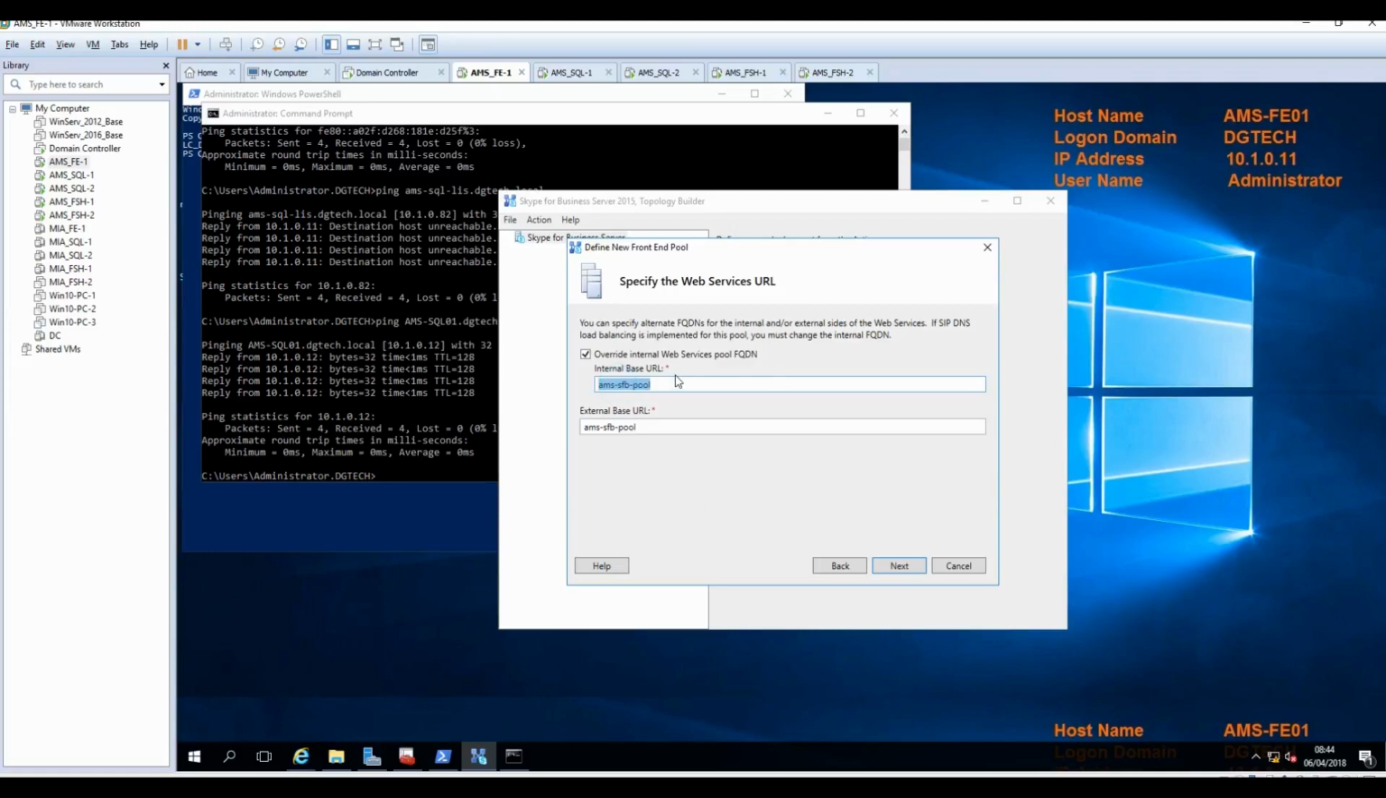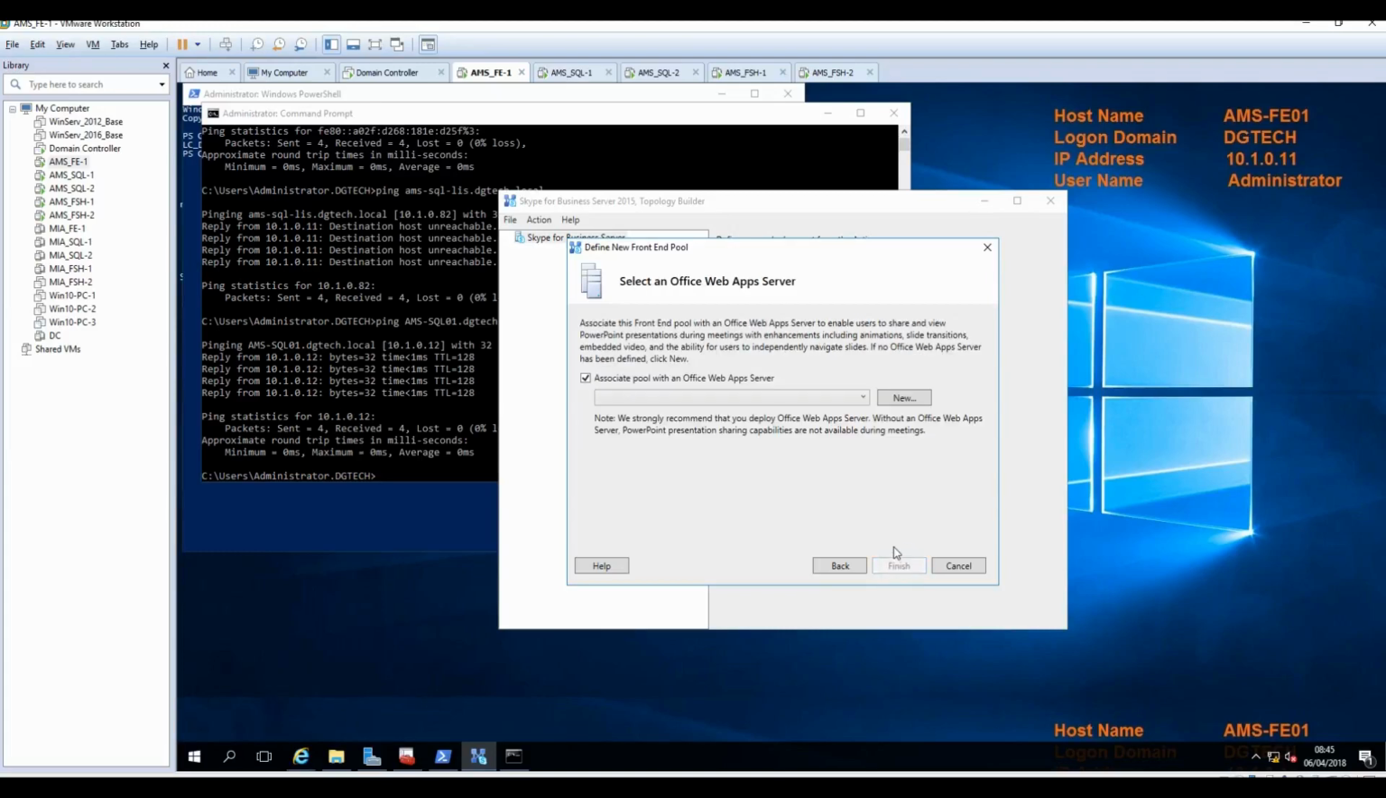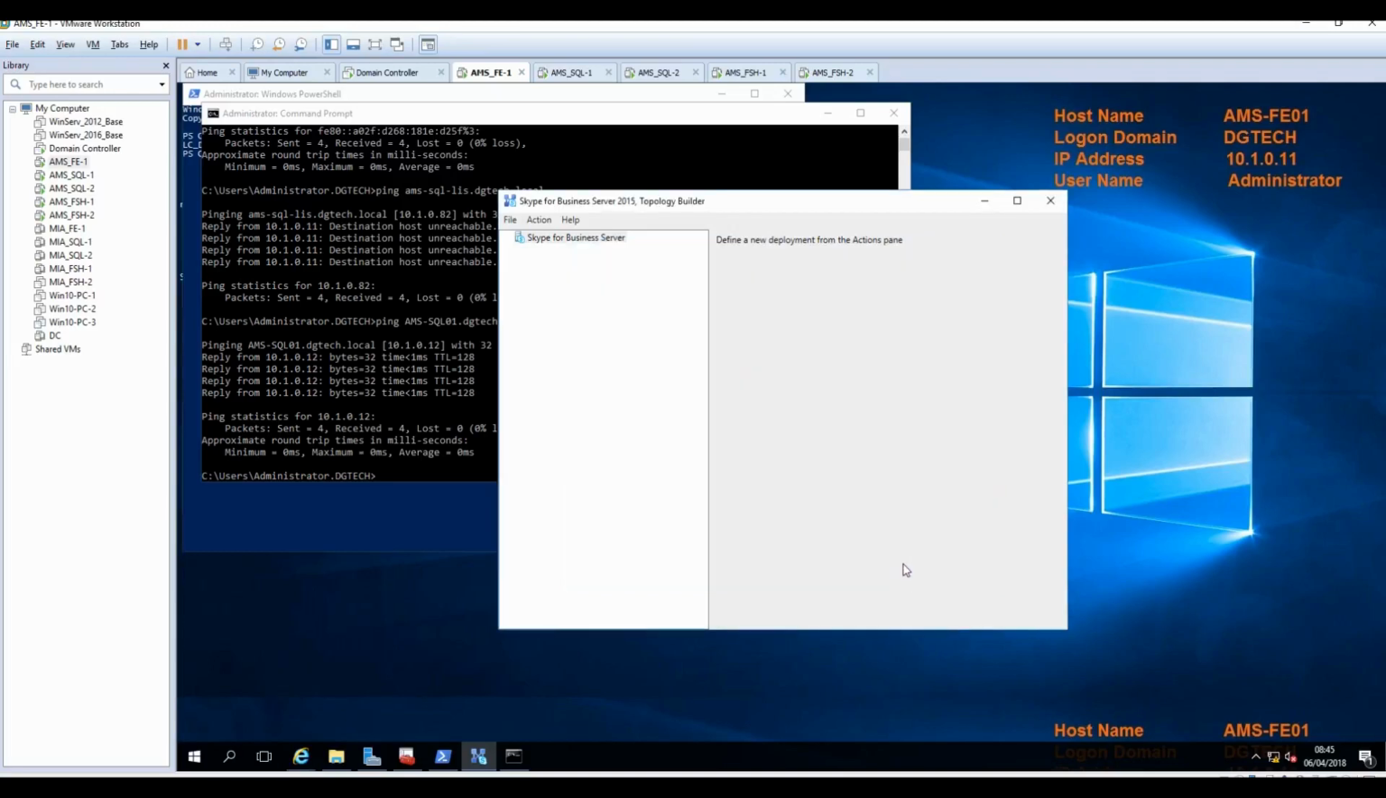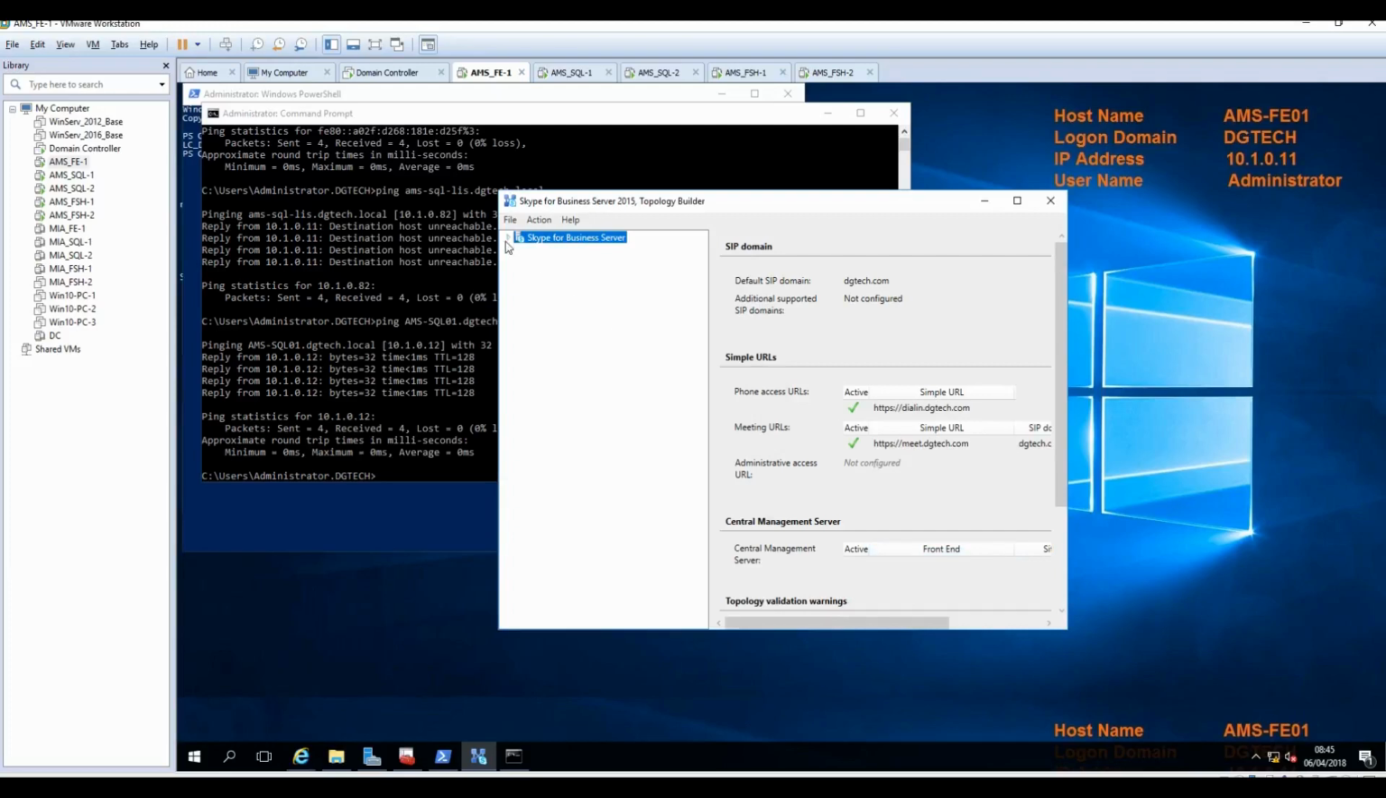Okay, this web services URL, I'd like to change this to something different. And this will call ms-web. It will not install the Office web app as part of the basic core installation. Okay, so let's just double check everything one more time.